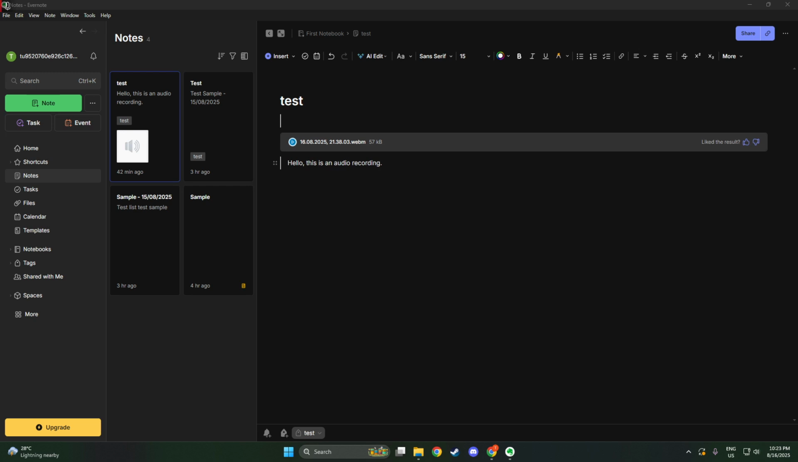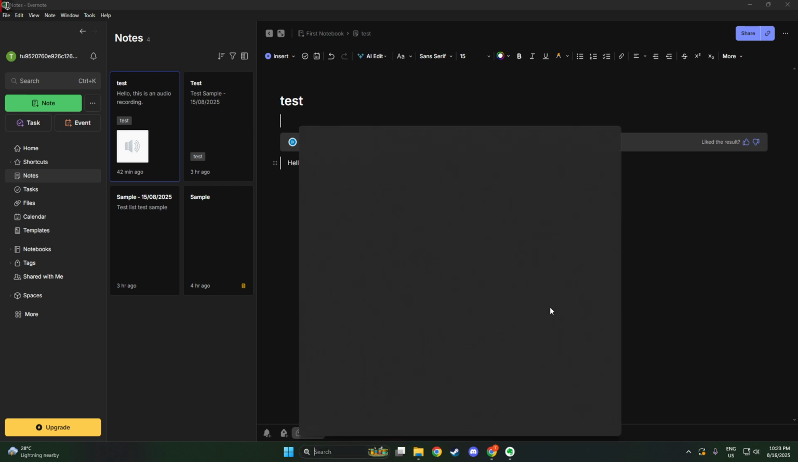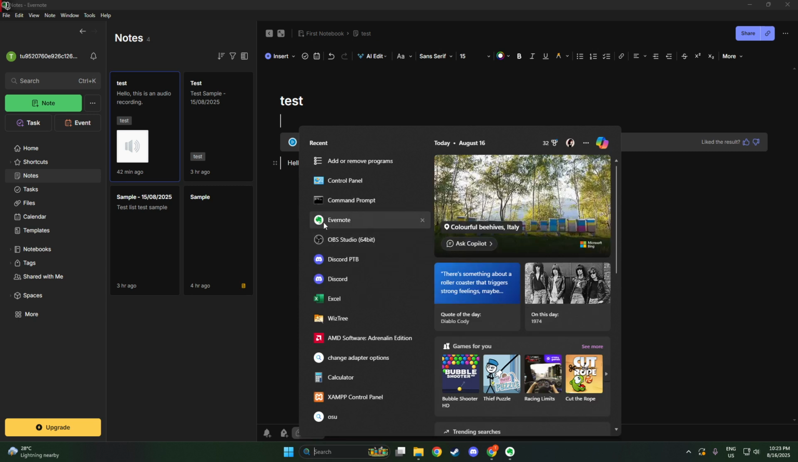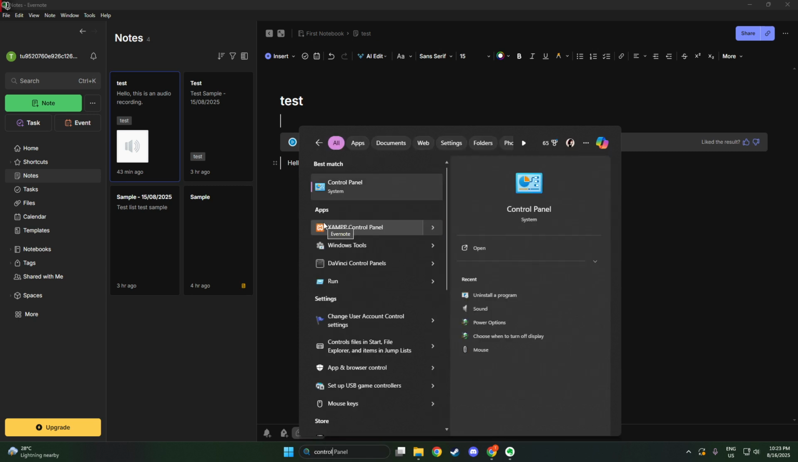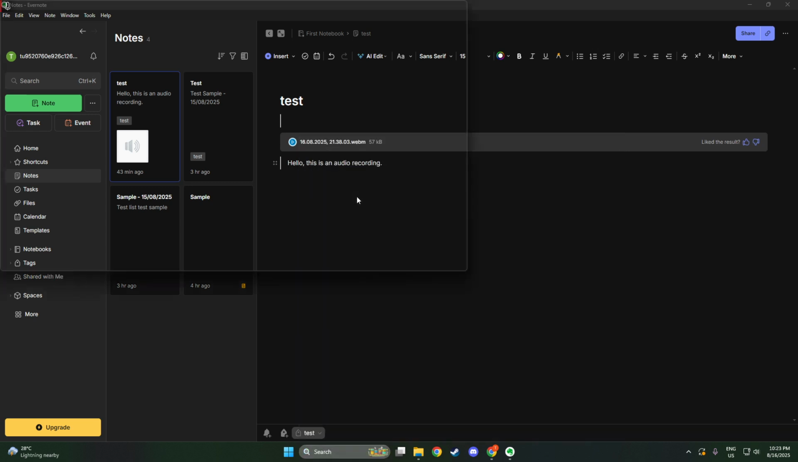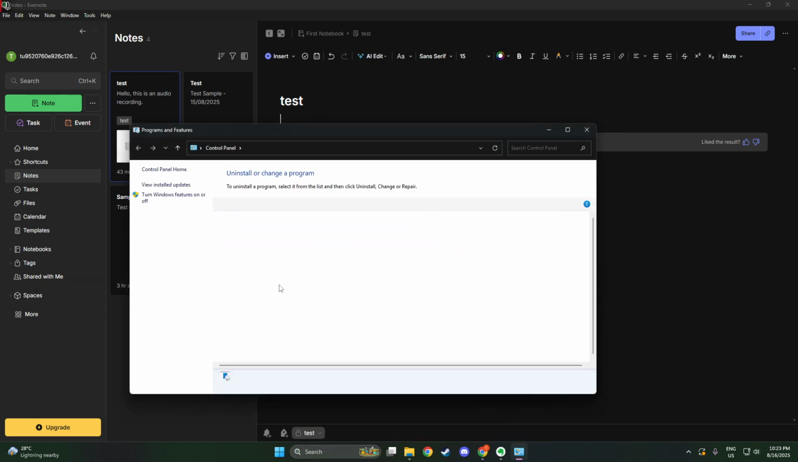Once the search bar is open, type in Control Panel. You should see it listed in the search results. Go ahead and select it, and the Control Panel window will pop up. It may look a little different depending on how your settings are configured, but don't worry, we'll navigate it together.